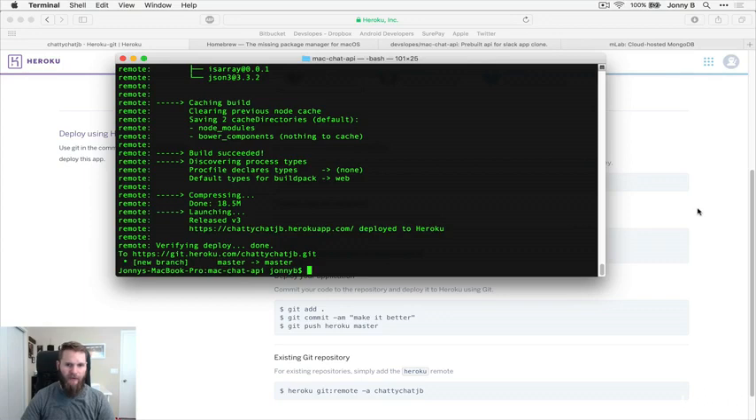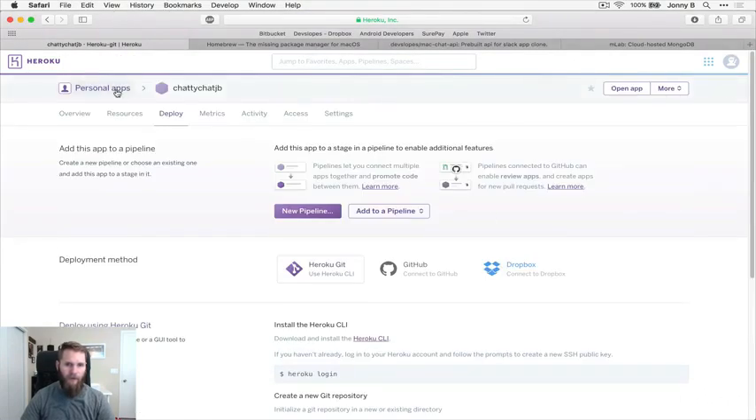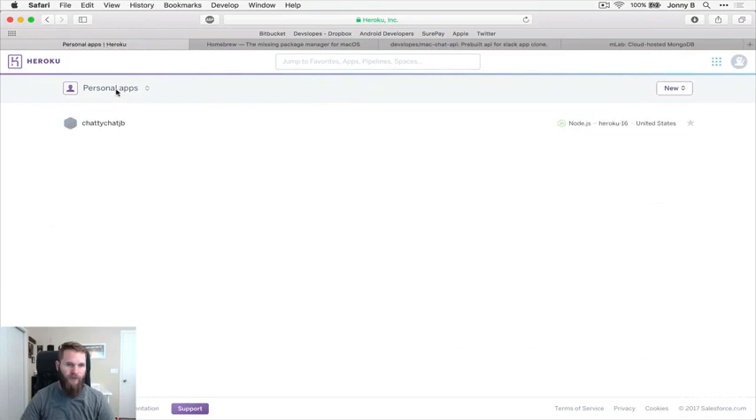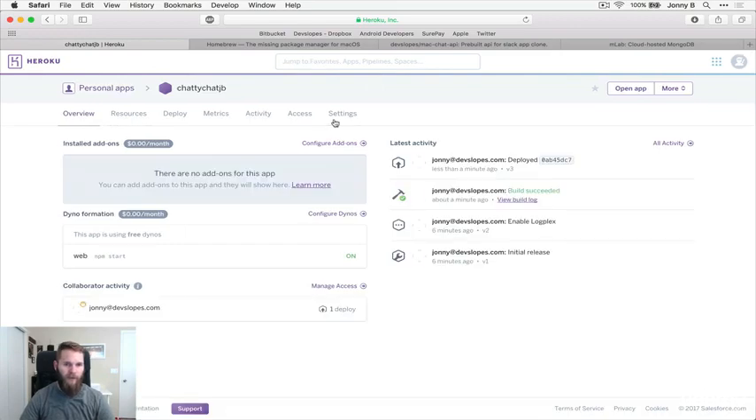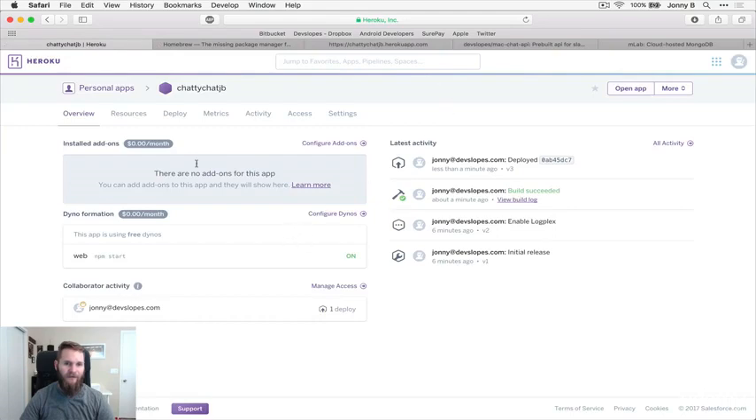So we're all done. Let's go ahead and click back on here, and you can just click on personal apps. And there we have our Heroku app. We can click on it. Let's head over to right here. You can click on Open App, and if it worked, yep, there we go. Message: Chat API is alive. All right, so that is pretty cool.